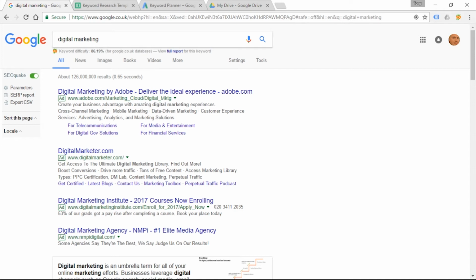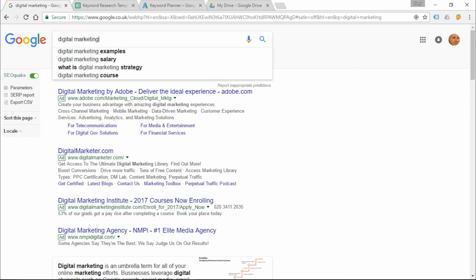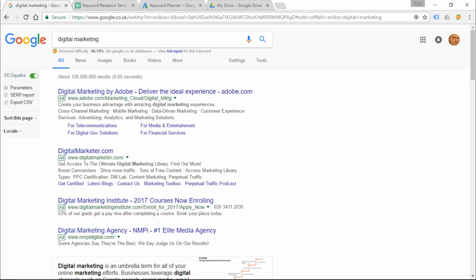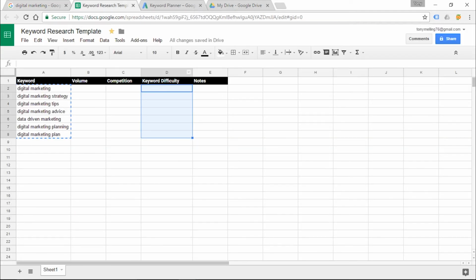You put the term in, and what it does is it actually comes up with a keyword difficulty score here, and it tells you it's for the google.co.uk database. Now it's telling me that digital marketing has a keyword difficulty of 86.19%. So what I'll do is I'll actually put that into my template, and I'll do that for every keyword that I've got. And then what I can do is make an educated decision of what's the best options for me to go with. We want high volume, we want low competition, but we also want a low keyword difficulty score.